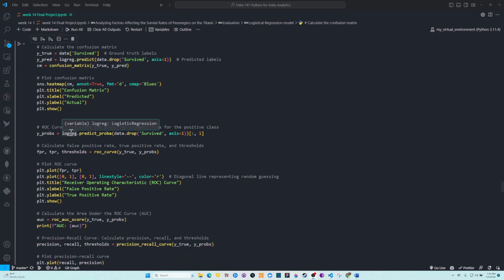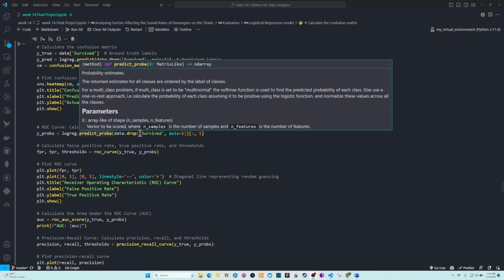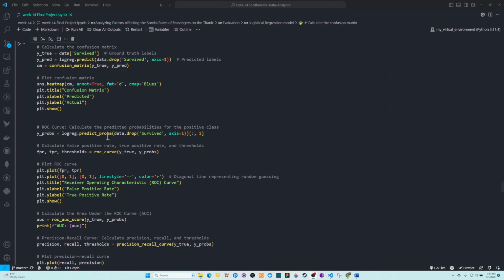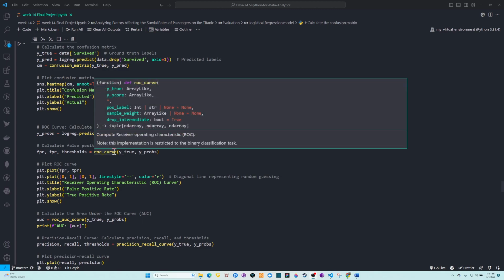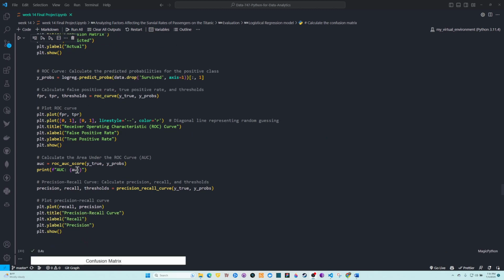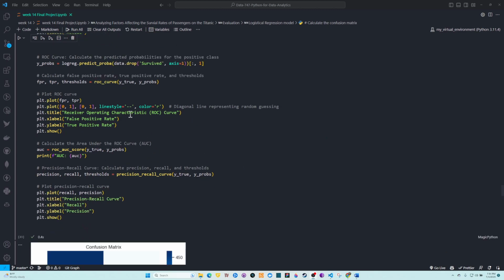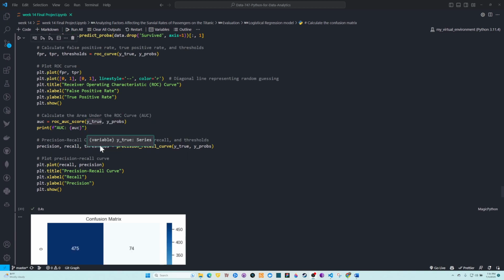I'm then going to turn around and do a ROC curve. By using the predict proba, you can do a similar type of call with it. We then call the ROC curve, and then we plot the ROC curve. I want to also calculate the area under the curve. So using the AUC score, here's how you make the call to that, and just simply print that out. And then finally, a precision recall curve, looking at the precision, recall, and thresholds.